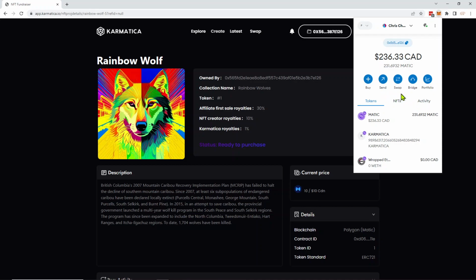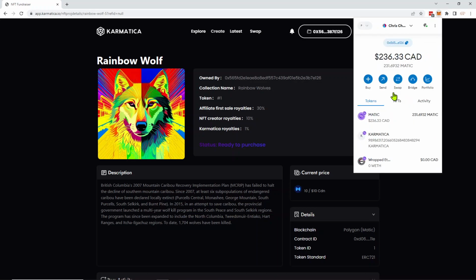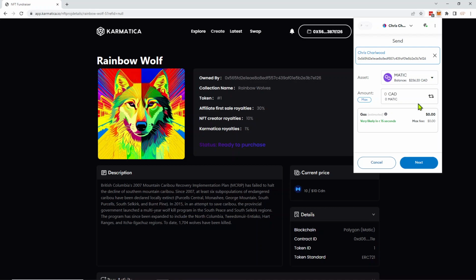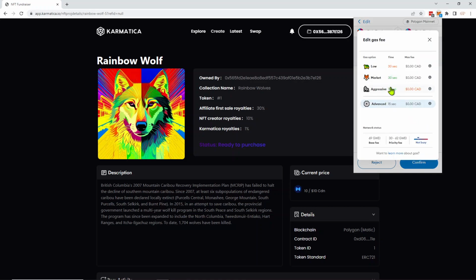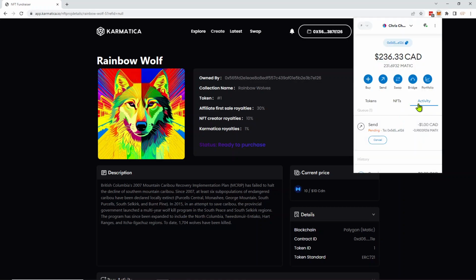And I'll just put together a mock transaction. I'll just send myself some Matic as an example, and see if we can get this thing stuck. There we go. I'm gonna send myself one Matic, just under one Matic, and see if I can show you a sample transaction. Now typically, to get a transaction through, you wanna go quite aggressive, or at least at market. I'm just gonna go low for this example, and you'll see it'll show as pending in the activity bar.